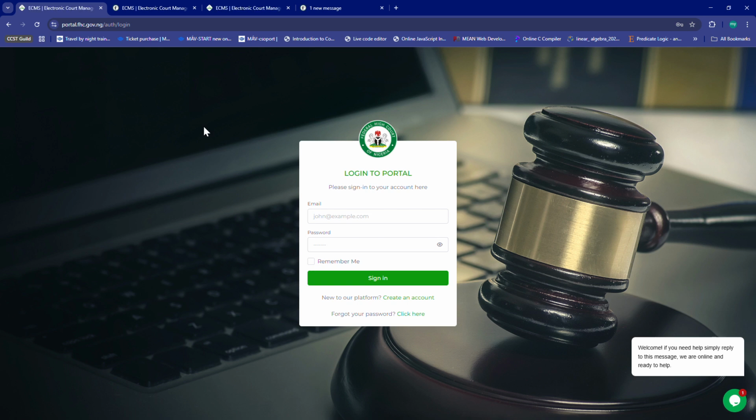Before we kickstart, I would like to tell you something that you should keep in mind. Every state in Nigeria has their own portal. What you're seeing right now on the screen is portal.fhc.gov.ng, which means portal.federal high court. So this is a portal for the Federation of Nigeria as a whole.